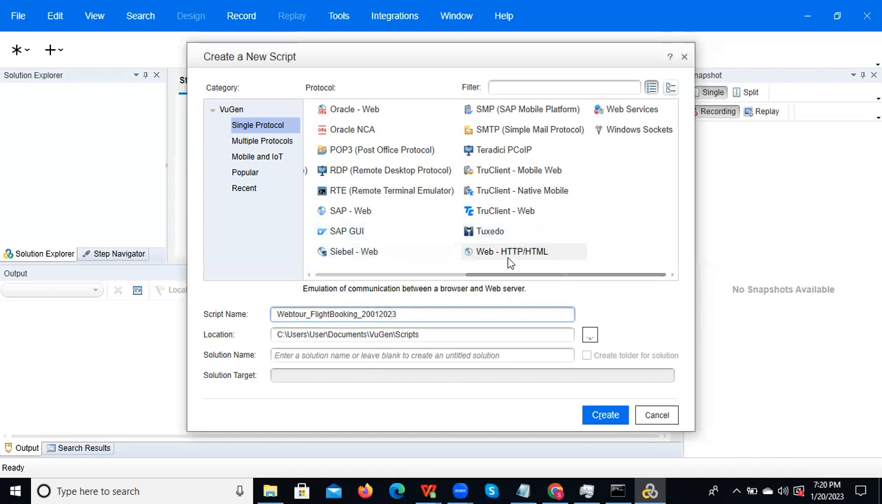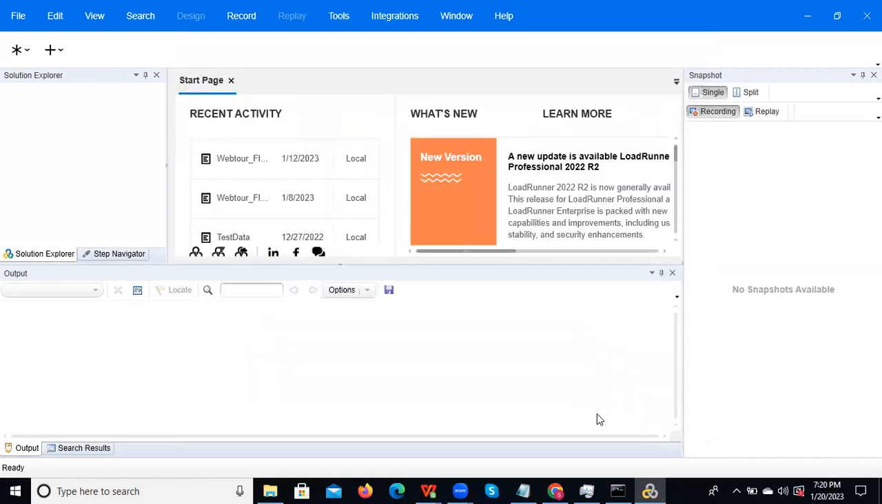Okay. After that, here we are selecting the protocol, and assuming we have given the script name, after that, click on the Create button.